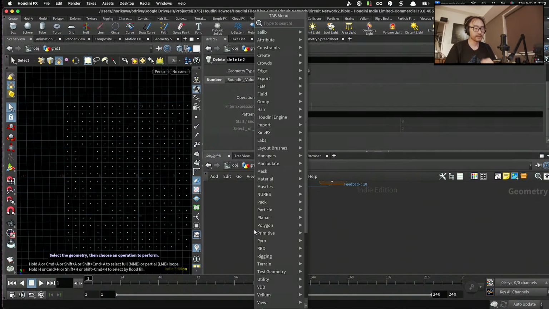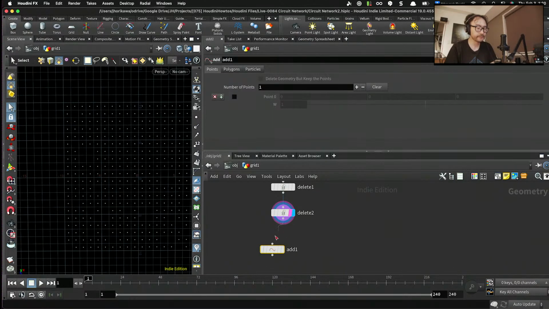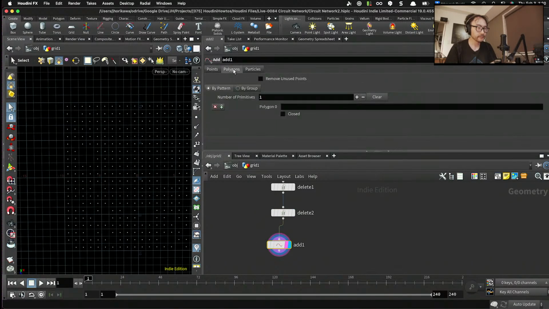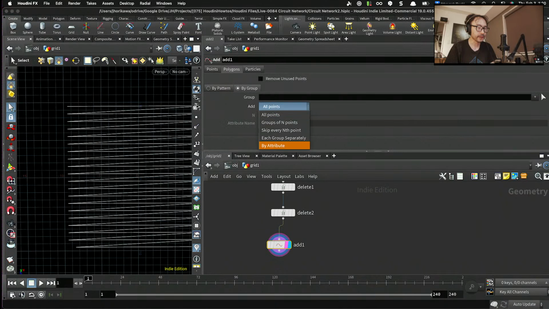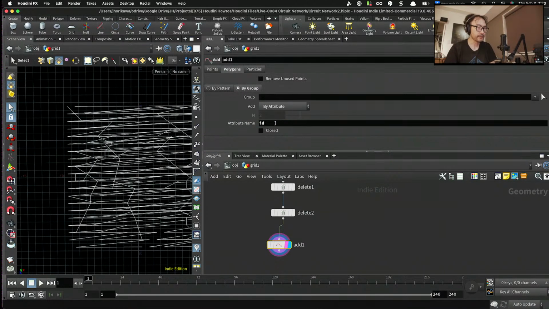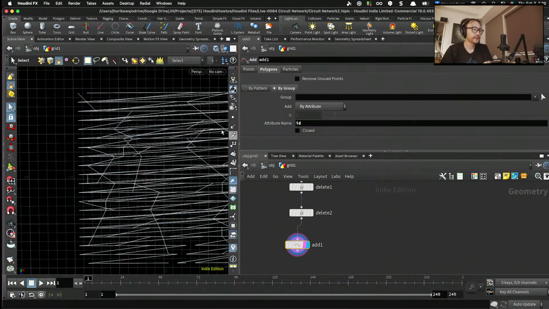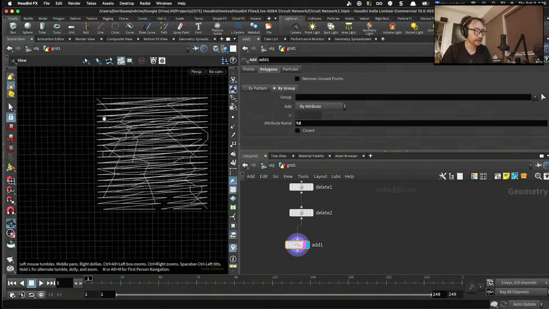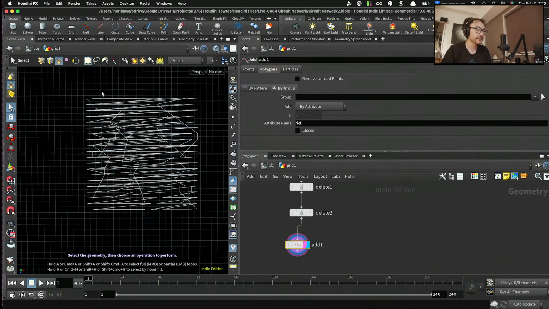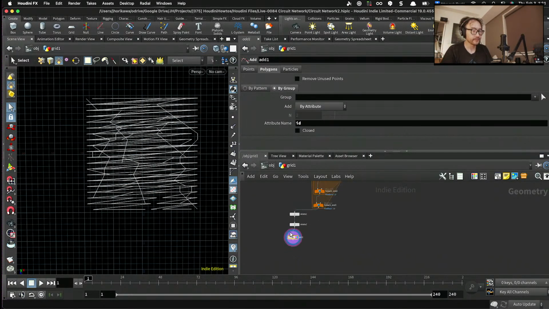Okay, and using the add node, I'm gonna create a by group and by the attribute and connect the points that share the same ID. Now, as I said, it is connecting something, it is creating some kind of connections, but it's just going wild. And that is because the point order is not based on the connection order, but it's more based on the grid order. So we need to fix that.